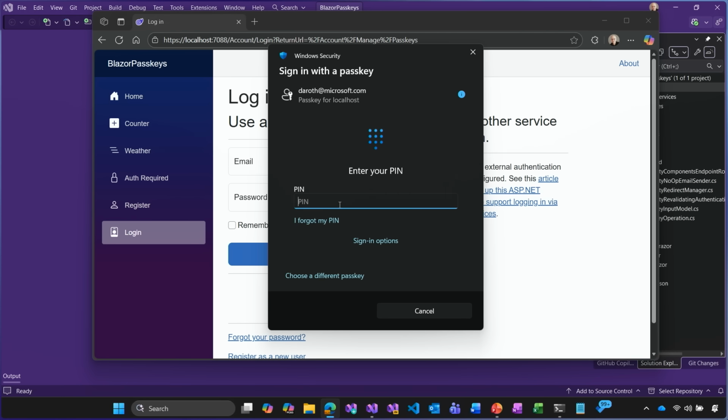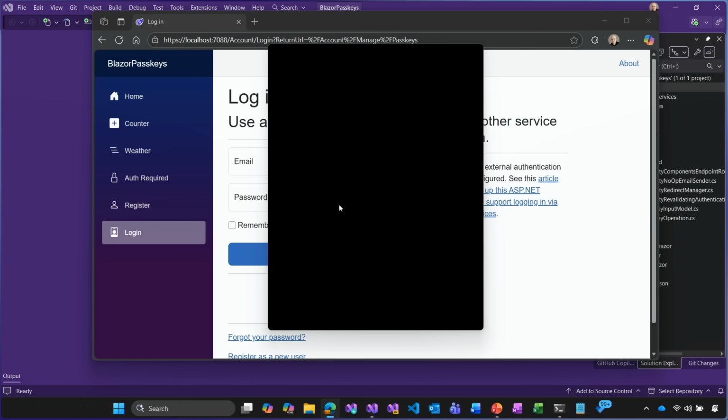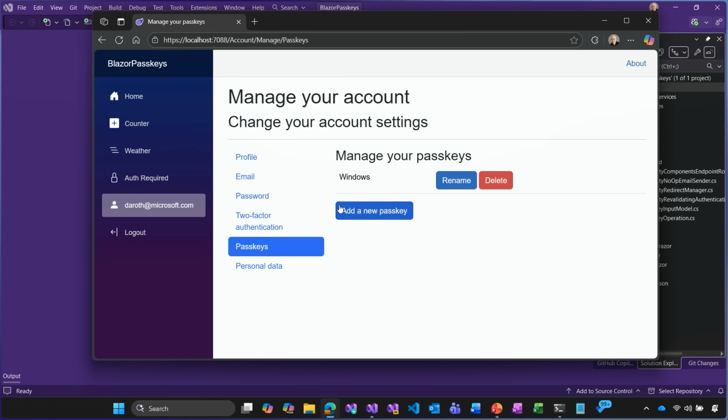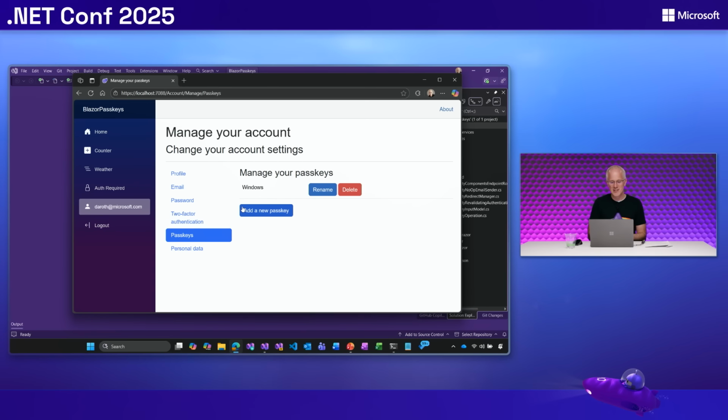And here Windows is saying, let me make sure first that this is really Dan. And I'll go ahead and authenticate myself. And that should allow me to log in using that stored passkey. It's just that simple. So this is built into the new Blazor identity code that's part of the Blazor web app template. We're also updating the Blazor identity scaffolder, so it's included there as well.